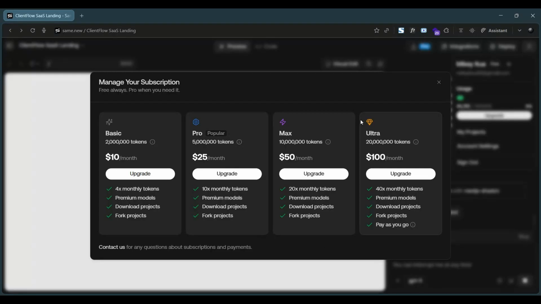And if we check out the pricing, you can see there's a $10 a month subscription, which is nice. A lot of these tools, these vibe coding tools, these AI building tools such as Lovable, Replit, V0, Bolt, they normally start at around $20 or $25. So it's really nice that they have a basic $10 a month plan. And in this you have 4 times the amount of monthly tokens as you do on the free plan, I'm guessing. Premium models, can download projects, and you can fork or duplicate projects.